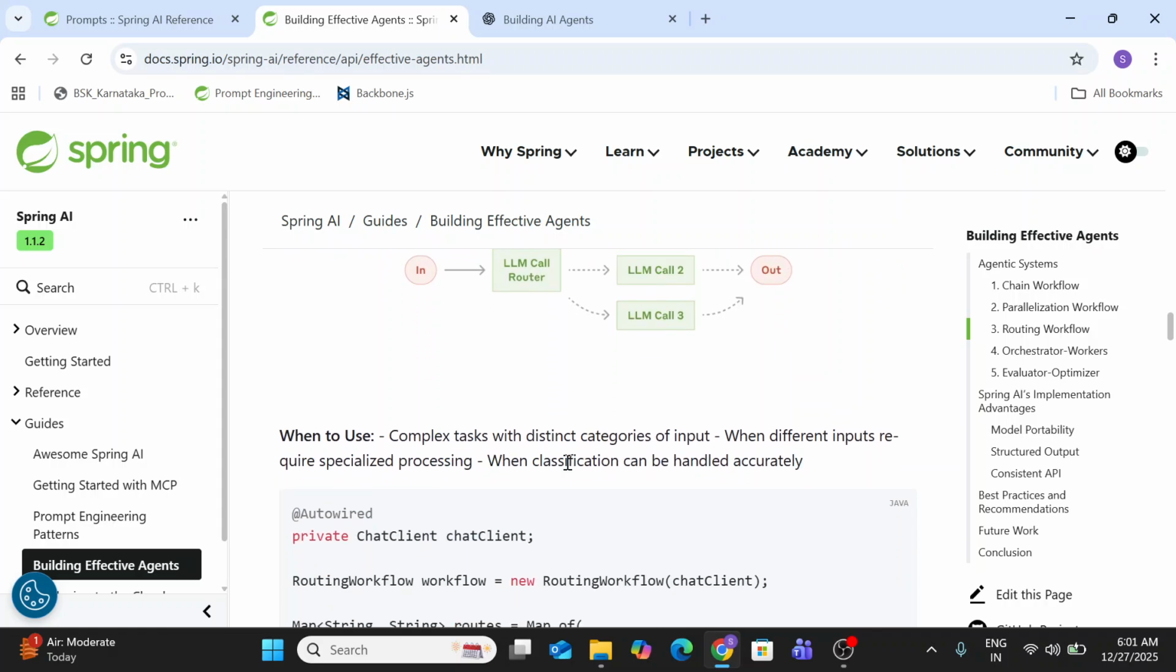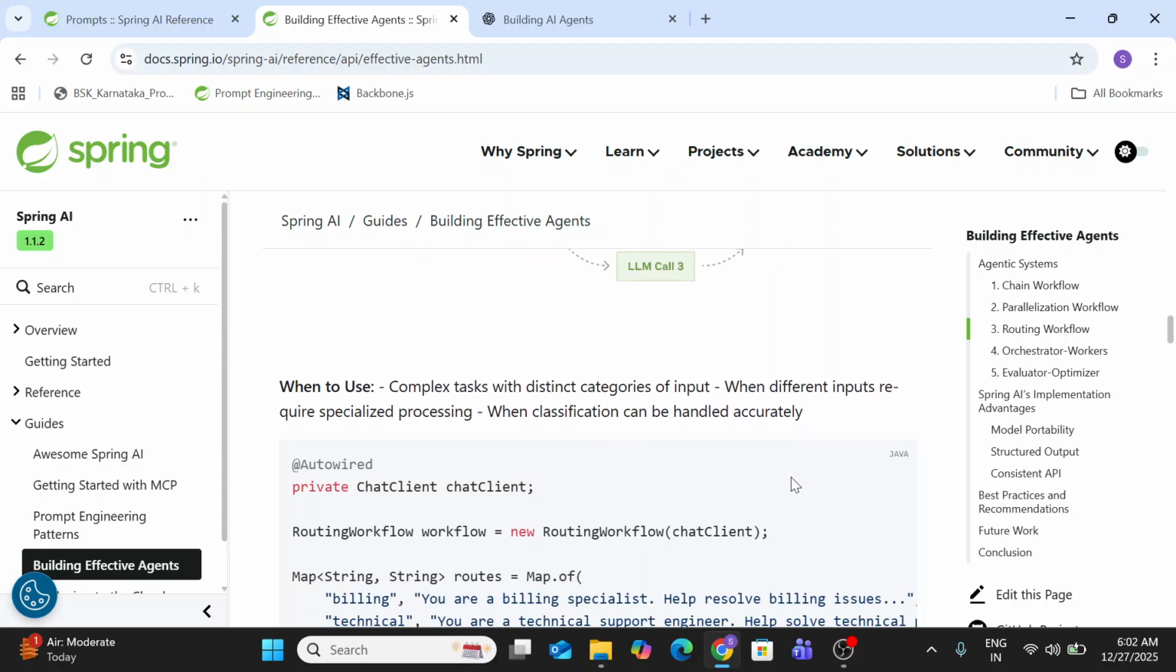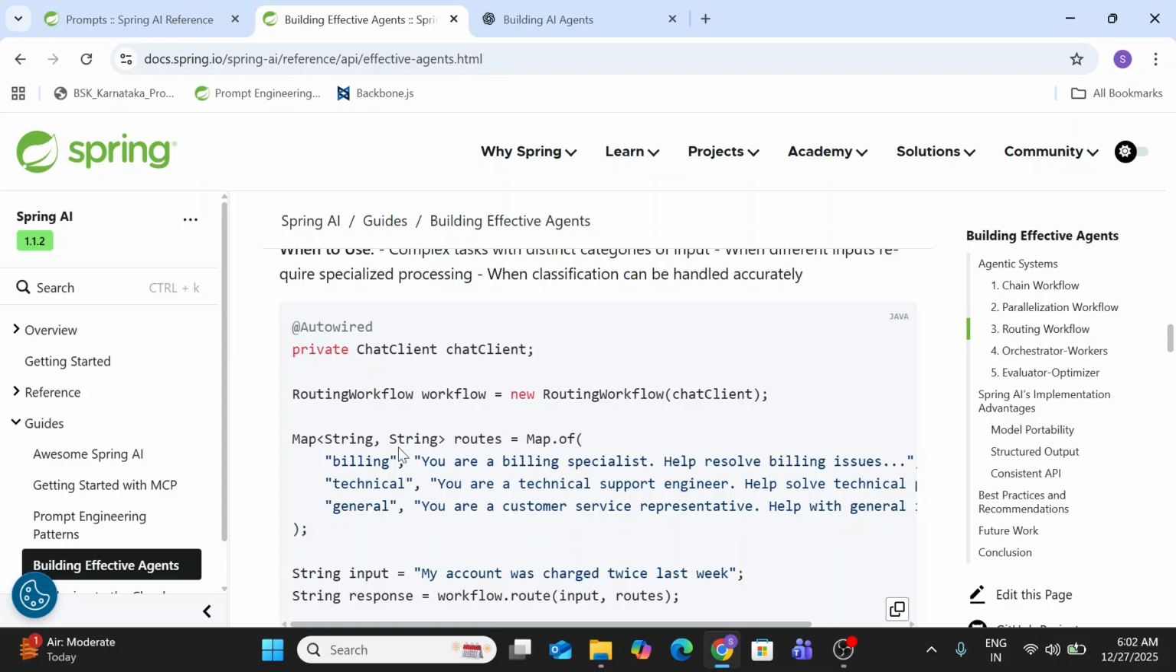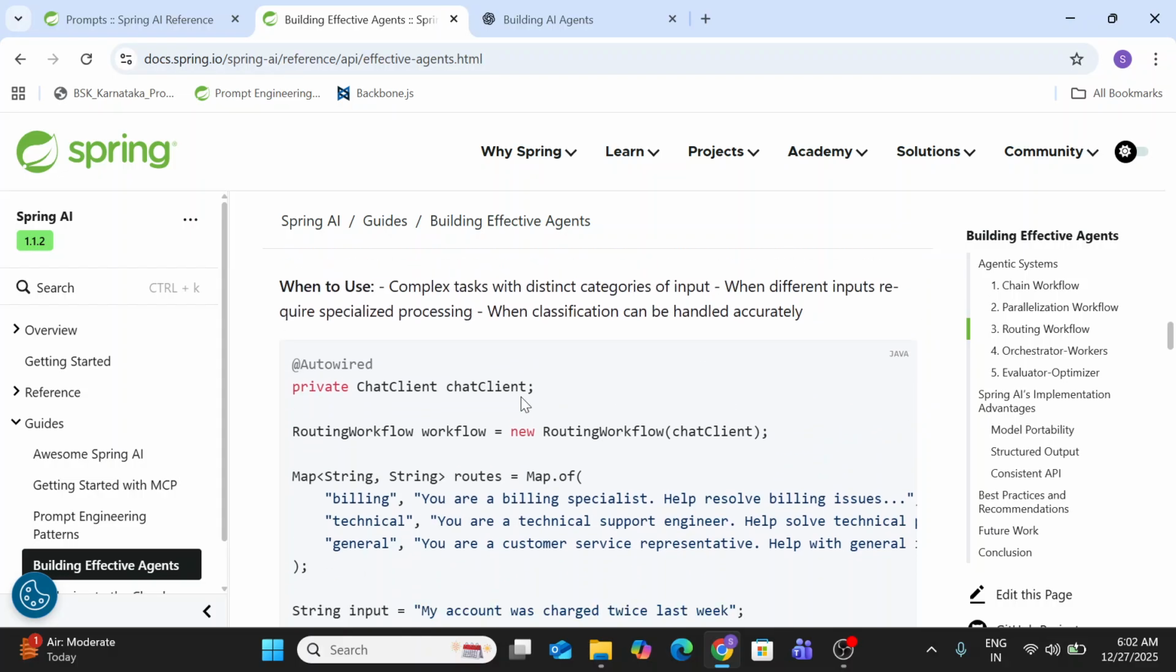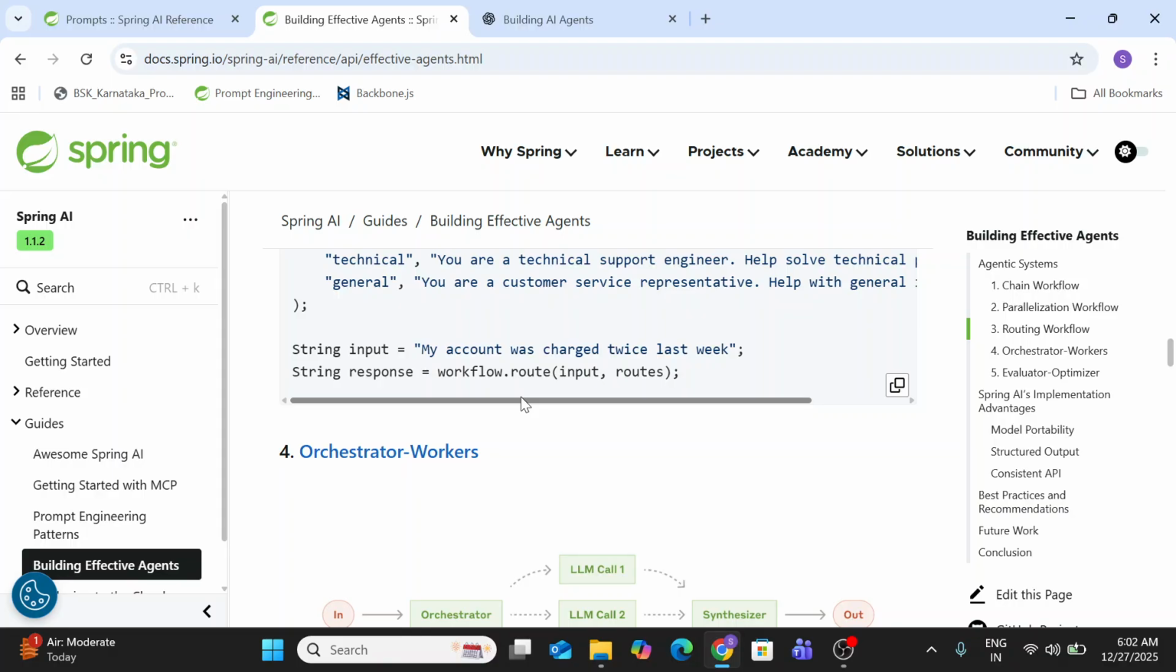When to use it: complex tasks with distinct categories of input, when different inputs require specialized processing, and when classification can be handled accurately. If you see here, billing: you are a billing specialist, help resolve billing issues. Technical: you are a technical support engineer, solve technical issues. General: you are a customer service representative, help with general queries. The input is: my account was charged twice last week. These are independent tasks where the output is given as the response to the particular customer.